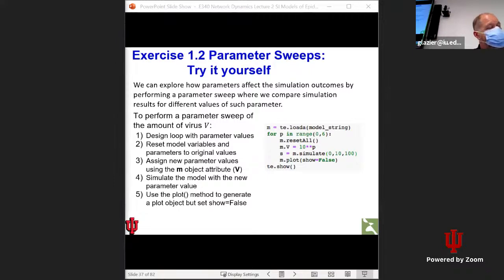This was our old simulation. I'll type while you're typing, I guess.